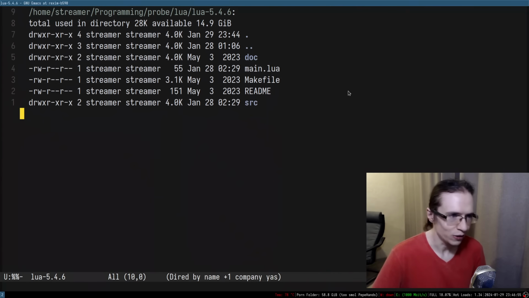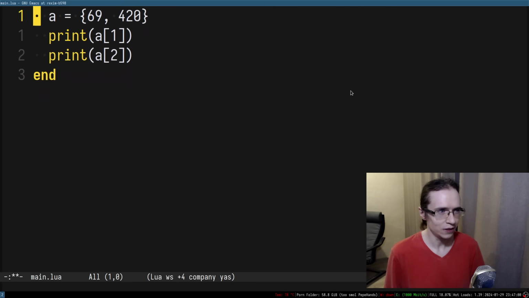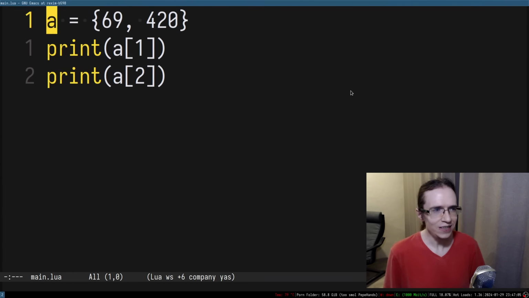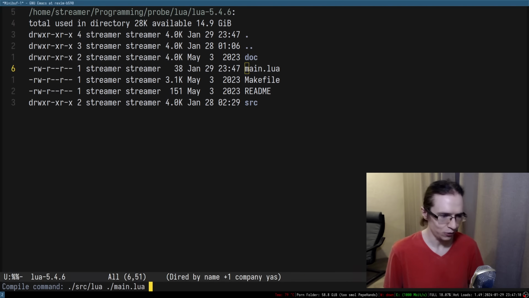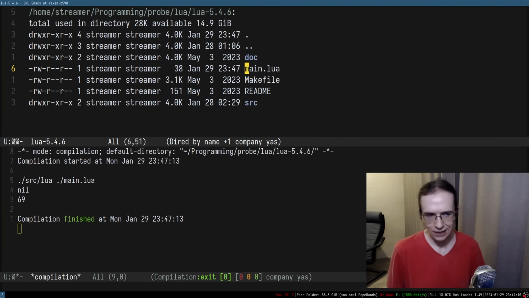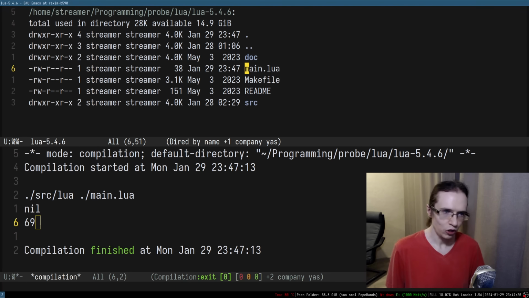So let's actually take a look at that. We have this sort of source code, and what we want to do is make this kind of code work. We want this thing to start from zero by default. If we take the current behavior of Lua, it doesn't work like that. The zeroth element is actually nil, and the first one is 69.